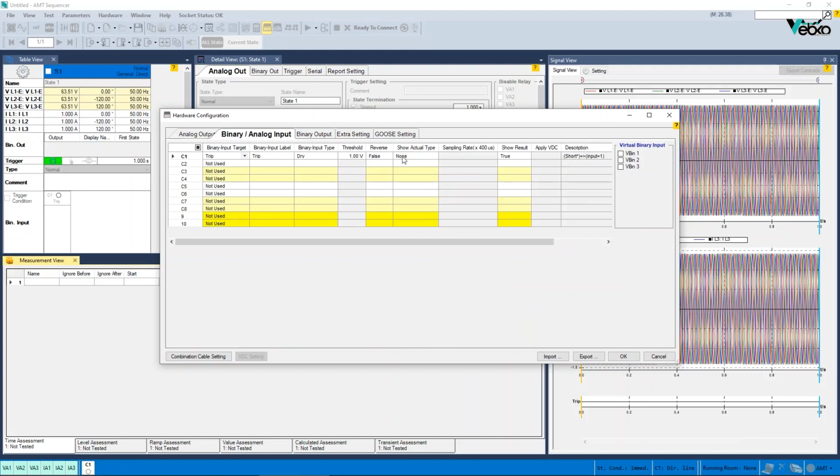In binary analog input, to activate, it is enough to select AC or DC in the actual type column to activate the sampling rate column, and enter a coefficient of 400 microseconds.